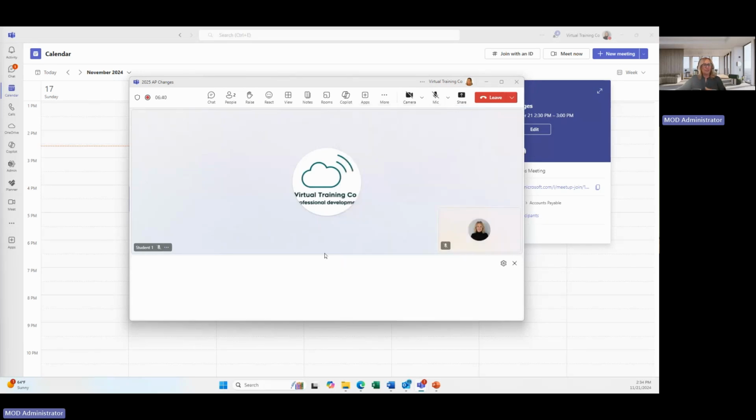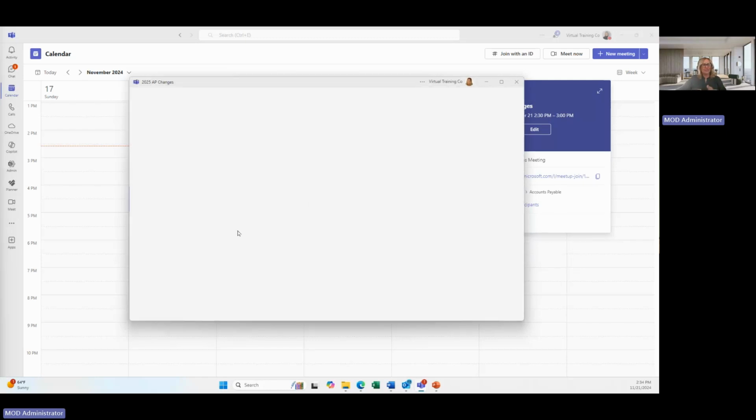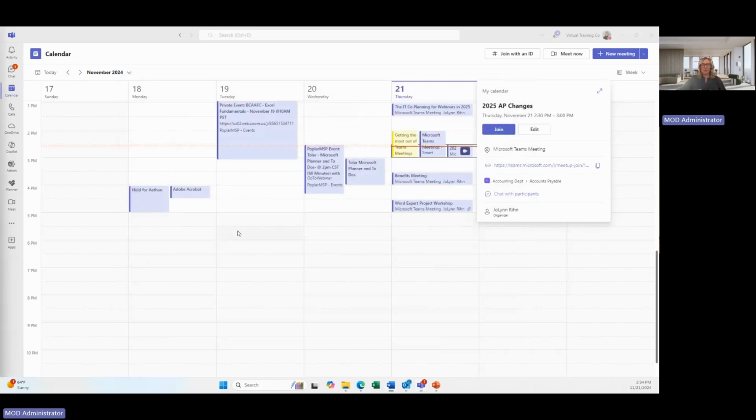And then when you are done with your meeting, don't click leave. If you're the host of the meeting, you want to go to the drop down arrow next to leave and click end meeting. That will end the meeting for everyone. Otherwise, if you just leave the meeting, everybody is still going to be in it, you're just gone. So make sure that you do end the meeting appropriately.